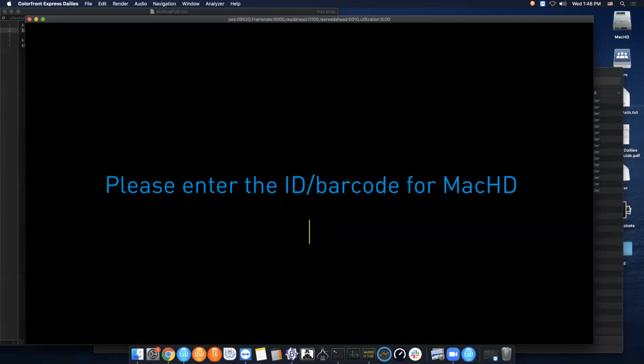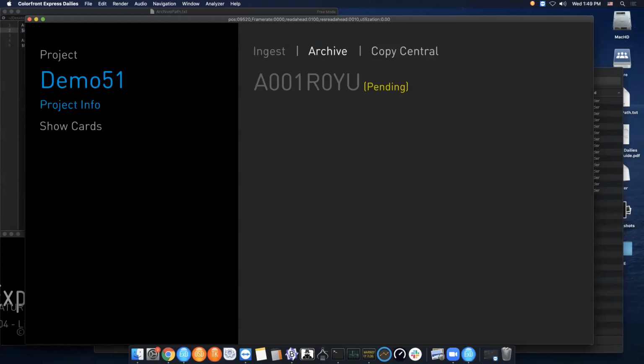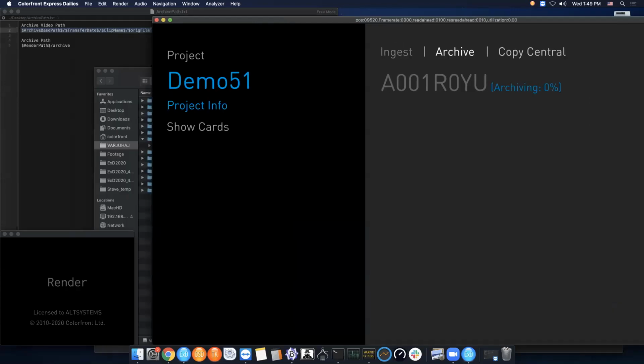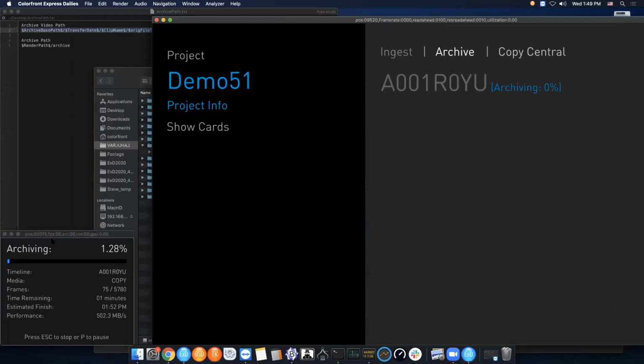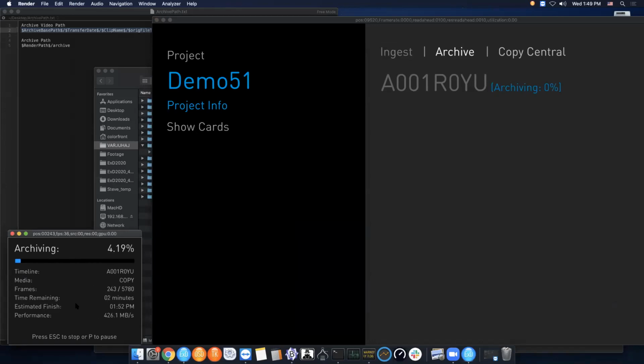And then, because this is a new LTO, so to speak, it's going to ask for a UUID number for that LTO, which should be 6 digits. And then when I hit go, it should open up the background render process and start rendering to it. So this is what it looks like when you're background rendering, a headless version essentially of Express Dailies.